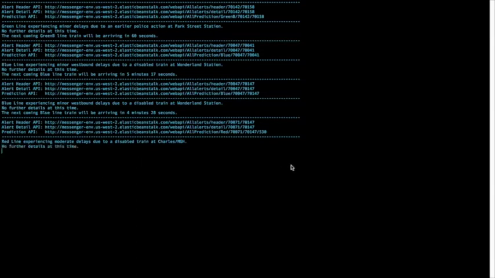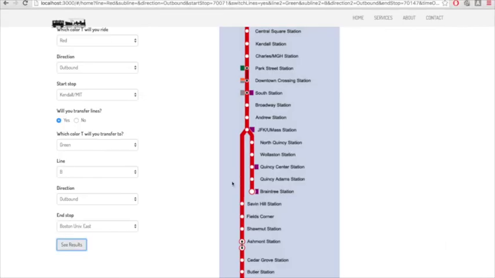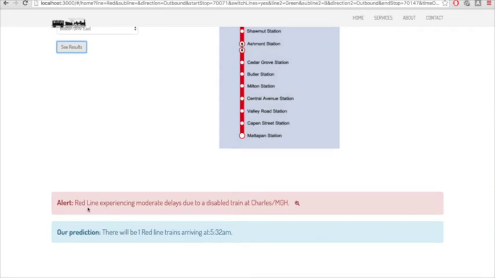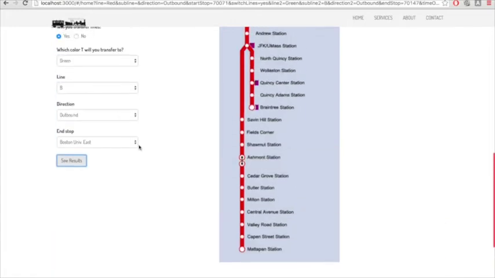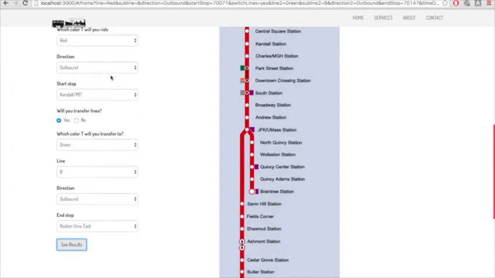Sometimes this could be a little slow because the backend algorithm is a little glitchy. I think the backend team is still working on that. Anyways, we'll come down here and see the results are shown. It tells us that the red line is experiencing moderate delays due to a disabled train at Charles. And so it will actually get to us. There will be one train at 5:32 a.m. because we selected 5:30 right here.